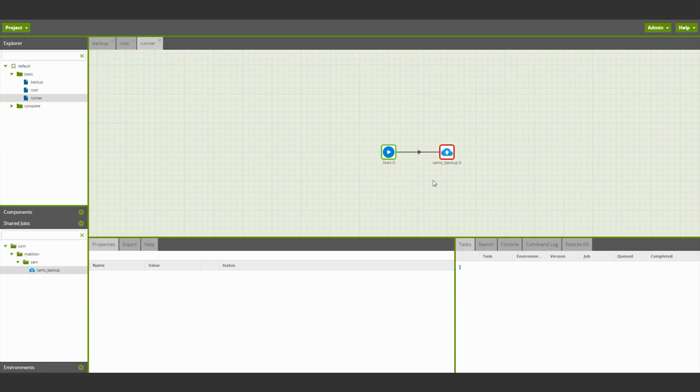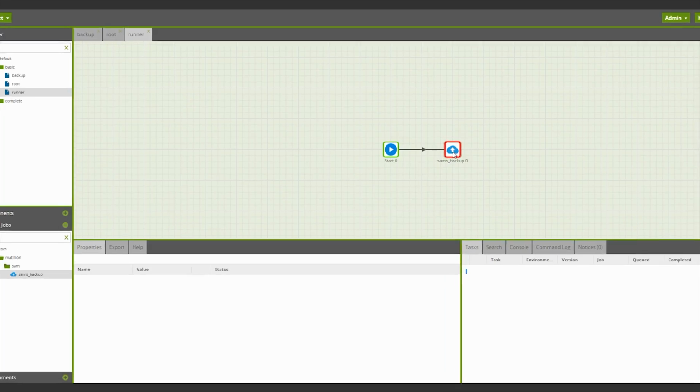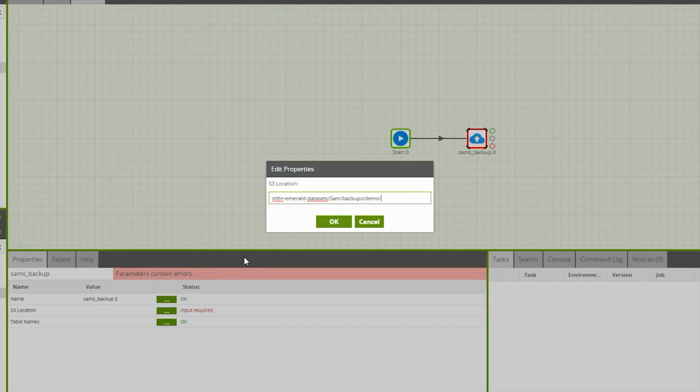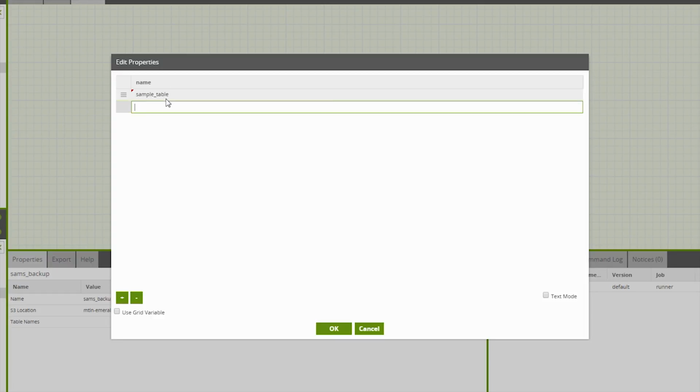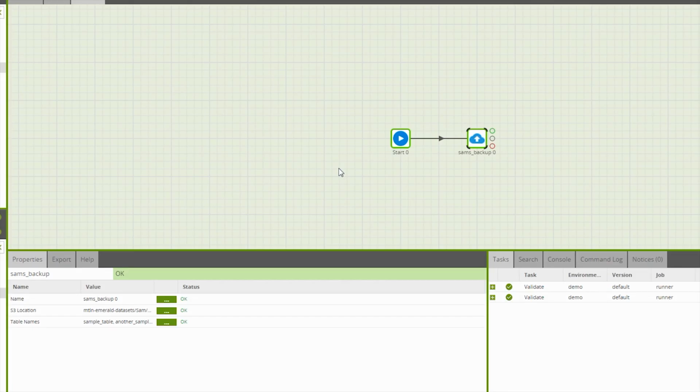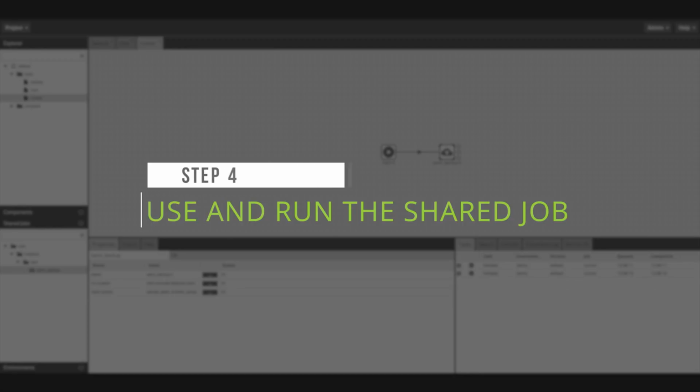Now we have our shared job component on the canvas, we can continue by configuring it to behave the same as the previous example. The subtle difference here is that I'm going to add two tables instead of one. Perfect. Our shared job component is now valid, so we can continue to run it.